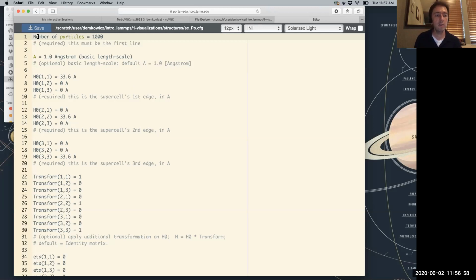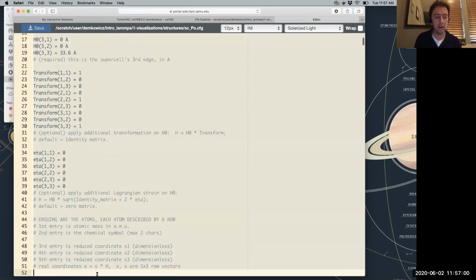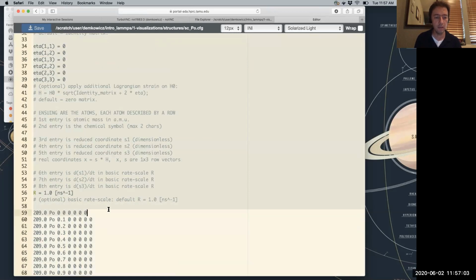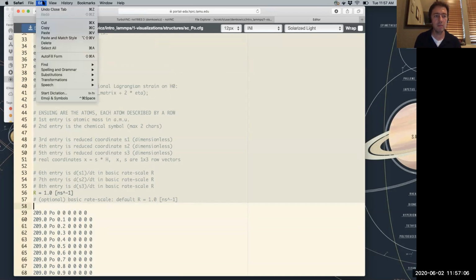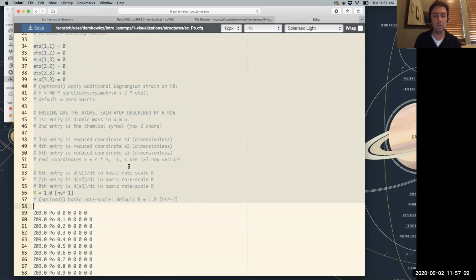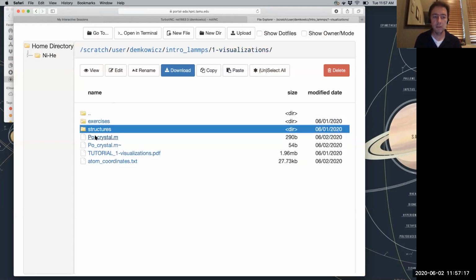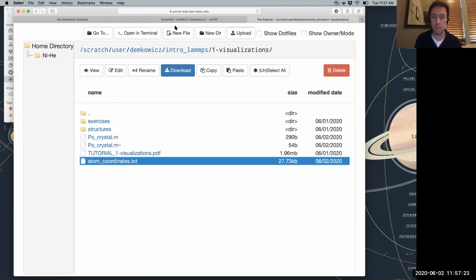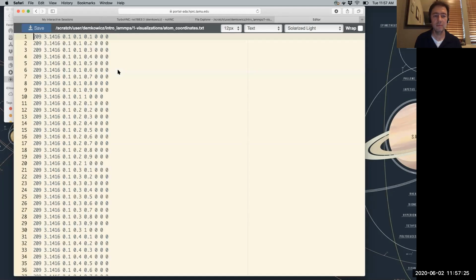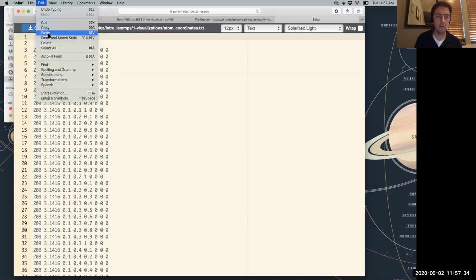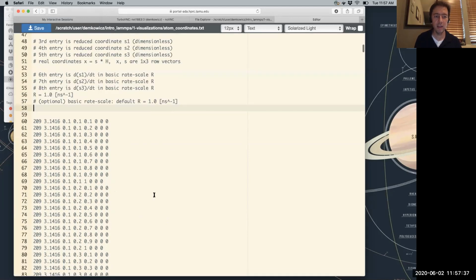What I'm gonna do is select everything here all the way down to this point, and I'm gonna copy. Copy, all right? And I'm gonna close the editor. Now I'm going to go back here and open my atom structures file, edit that. I'm going to go all the way up here, put a few spaces, and paste. So basically I just pasted the header from the other file.